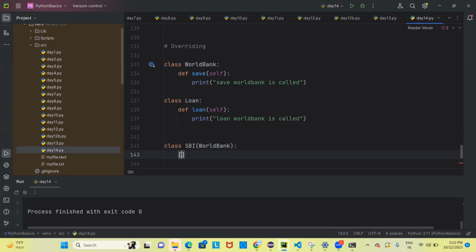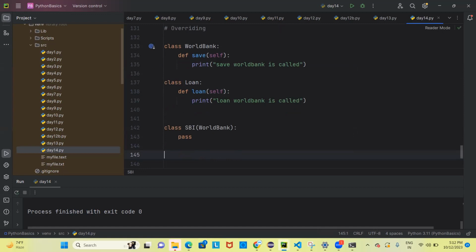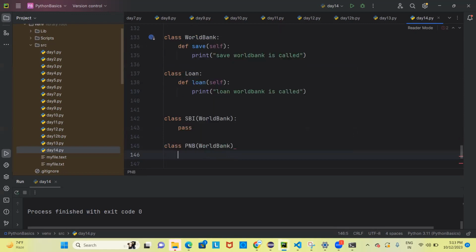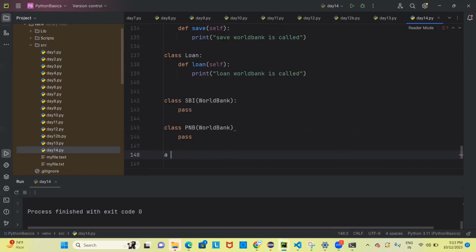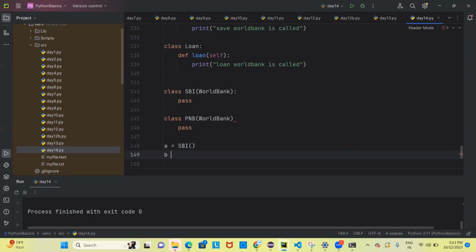And I'm not writing any method in SBI. I'm just saying pass. Similarly, another bank, PNB, Punjab National Bank, is also inheriting World Bank. I'm just writing pass here. I'm creating the object of SBI, A equal to SBI. At the same time, I am creating the object of Punjab National Bank, so I say B equal to PNB.